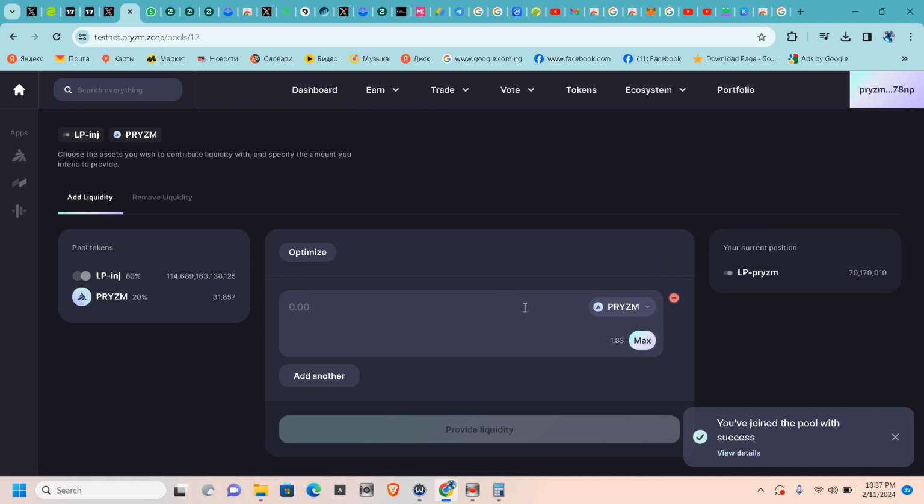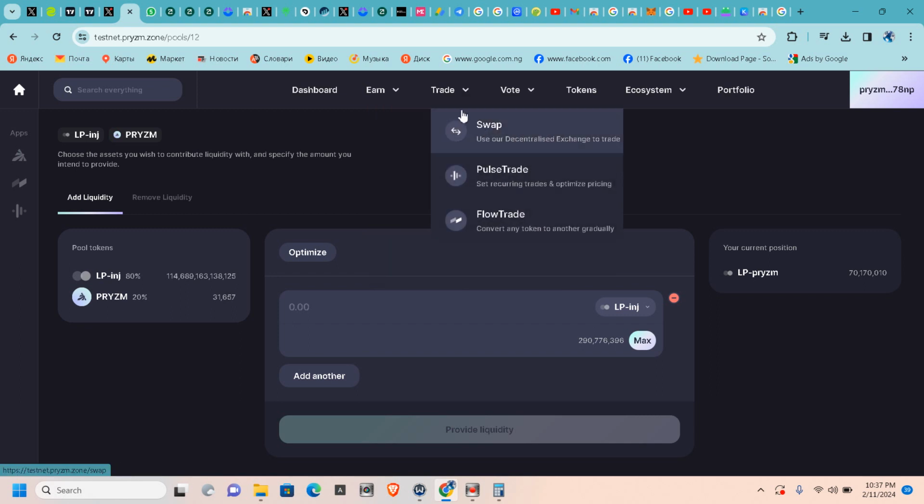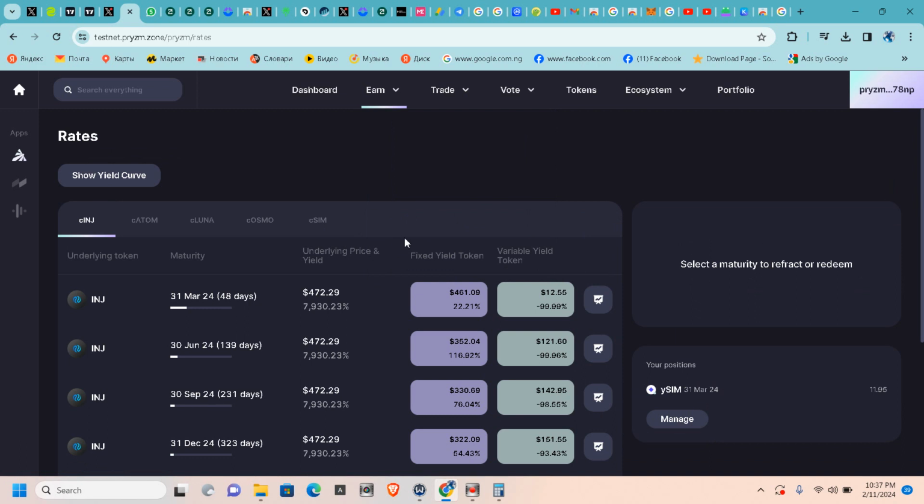So you see that I'm interacting with all of this, this thing, what they call. Then come back here, we have done with this swap here, we have used it several times, right? Now coming under this, we have delegate, we have used delegate, we have used provide liquidity. Now remaining is principal and yield token. Now you are going to click on this principal and yield token here, right? Then you are going to choose one.